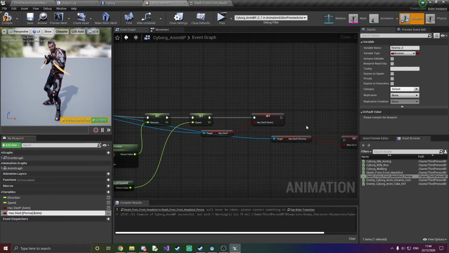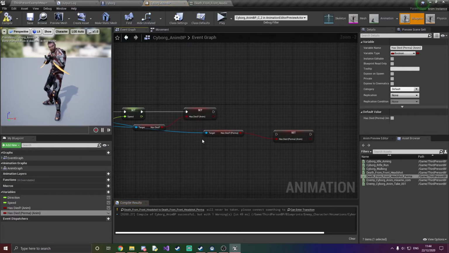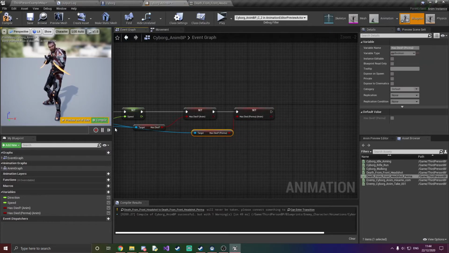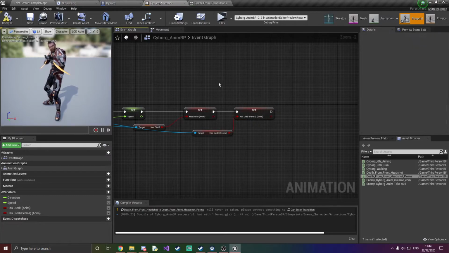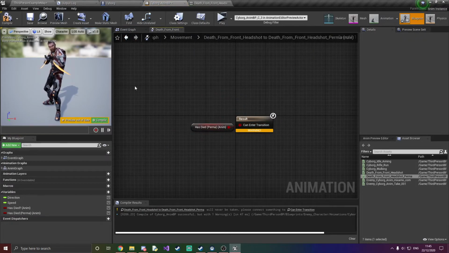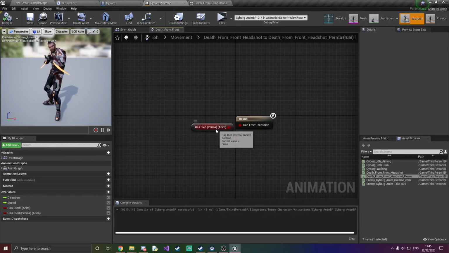Actually, what I'll just do is, you can format this however you want. It's just how I format my variables, so then I don't drag in the wrong variable. And we'll just hook that up because it's imperative that you do hook this up, otherwise the event graph won't read what this is and it won't work. Then go in here and set this to that. There we go. Has died anim perma.